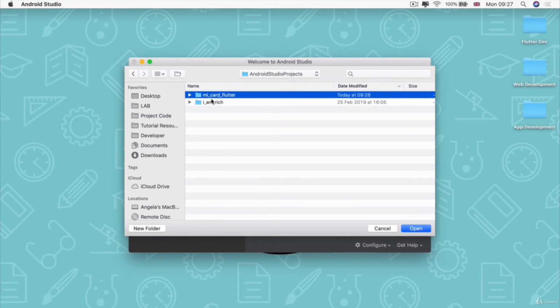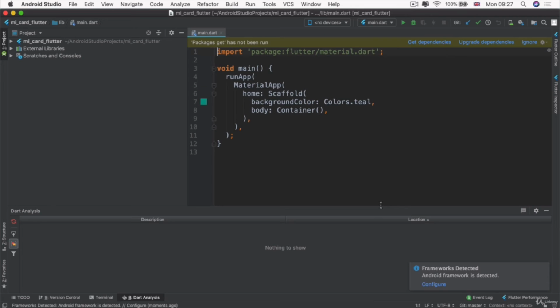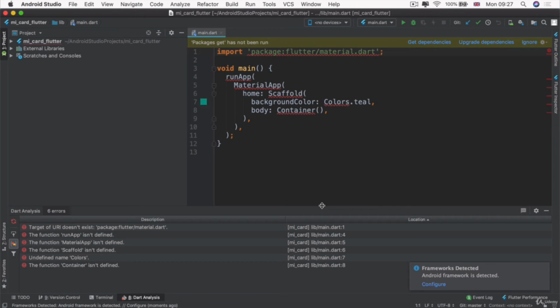Select the folder that contains all of your project files, such as your lib, iOS, and Android, and then click Open. Android Studio is going to do some magic behind the scenes to open this project as a Flutter project. The first thing you see when you open it up is a whole bunch of errors from Dart Analysis. It says, I don't know about this, I don't know about that.